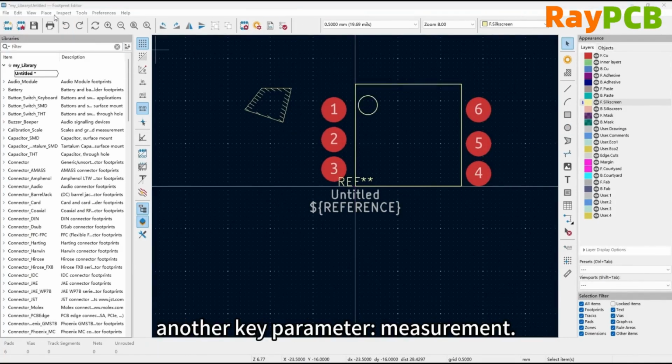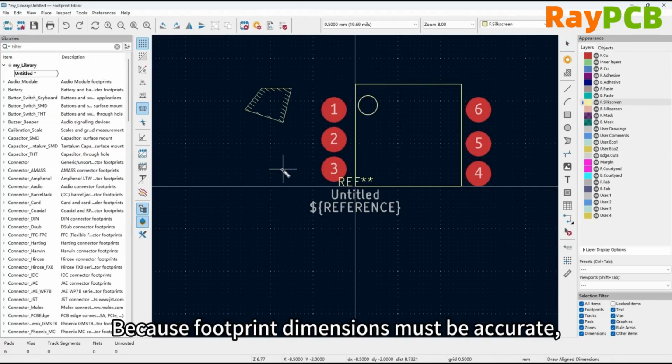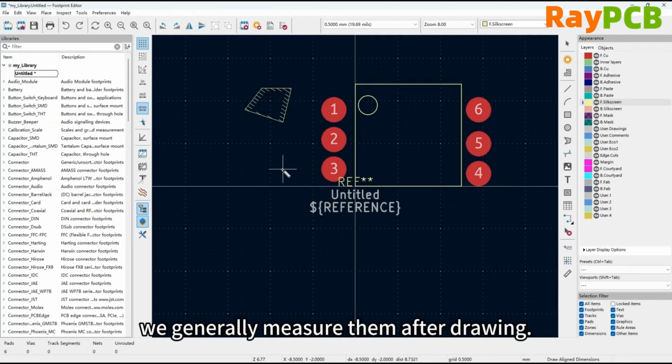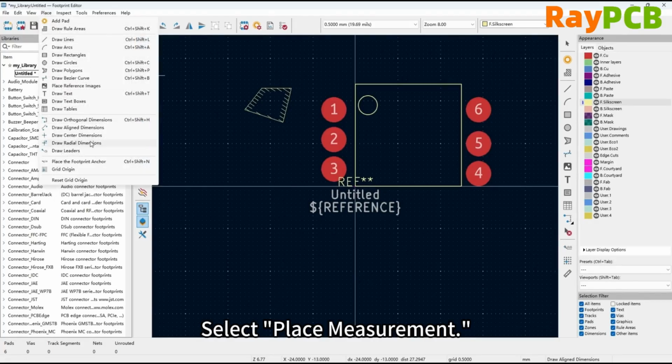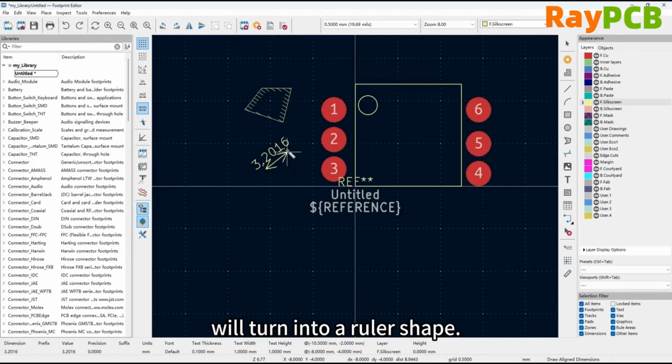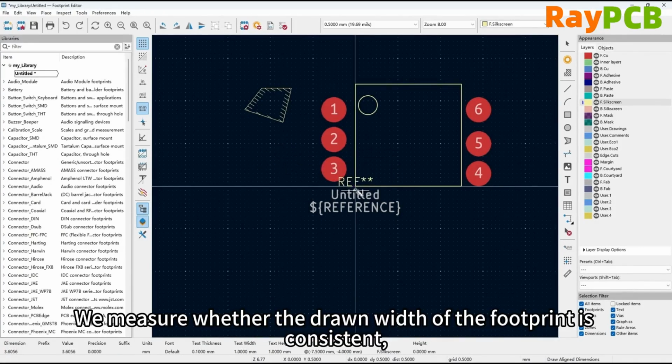Next, let's take a look at another key feature: measurements. Since the footprint library requires precise dimensions, we usually measure it after drawing to ensure accuracy. Select Place Measurement. The mouse cursor will then change to the shape of a ruler. What do we usually measure? We check whether the width of the drawn footprint matches the specification.